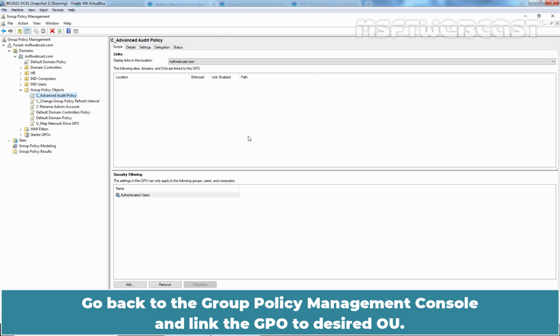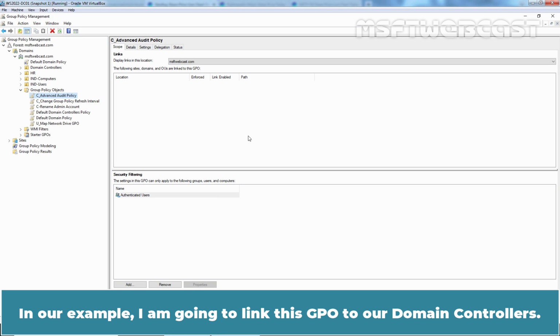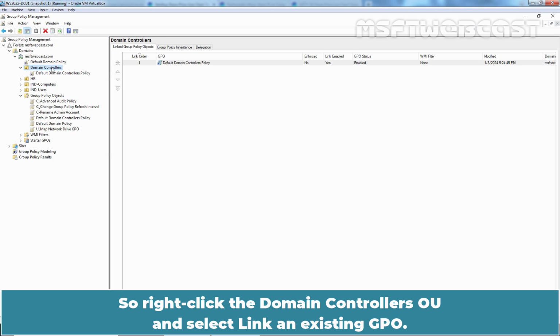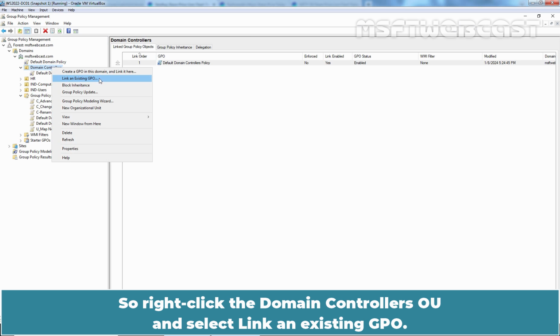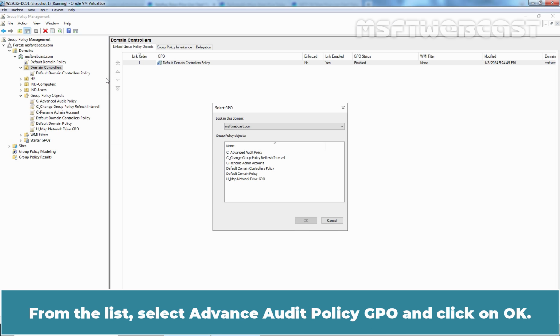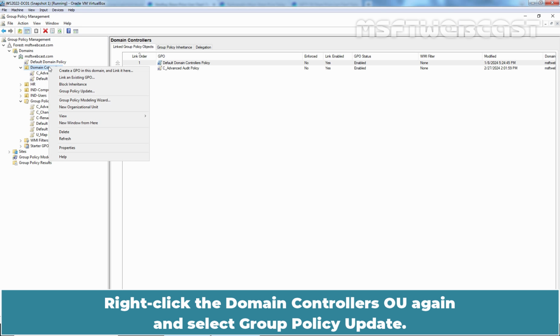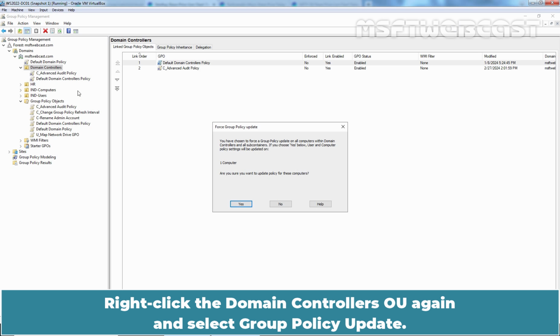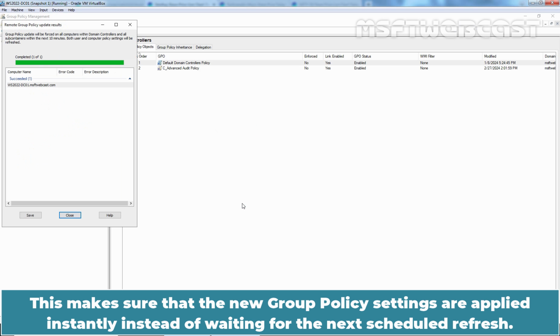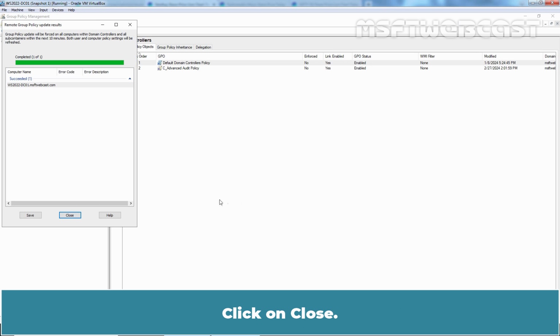Go back to the Group Policy Management console and link the GPO to the desired OU. In our example, I'm going to link this GPO to our domain controllers. So right-click the domain controllers OU and select Link an existing GPO. From the list, select Advanced Audit Policy GPO and click on OK. Right-click the domain controllers OU again and select Group Policy Update. Click on Yes. This makes sure that the new group policy settings are applied instantly instead of waiting for the next scheduled refresh. Click on OK.